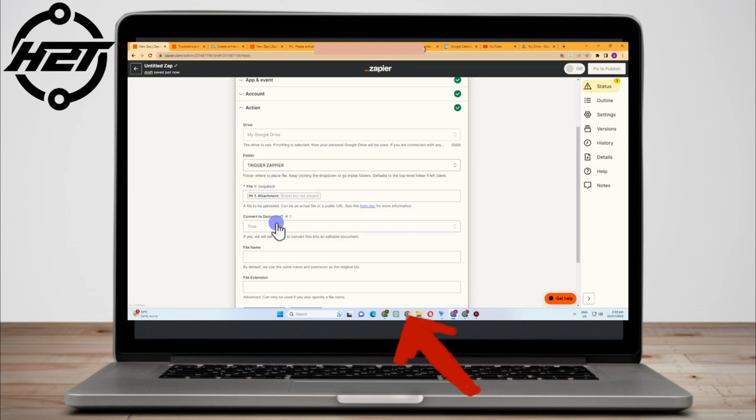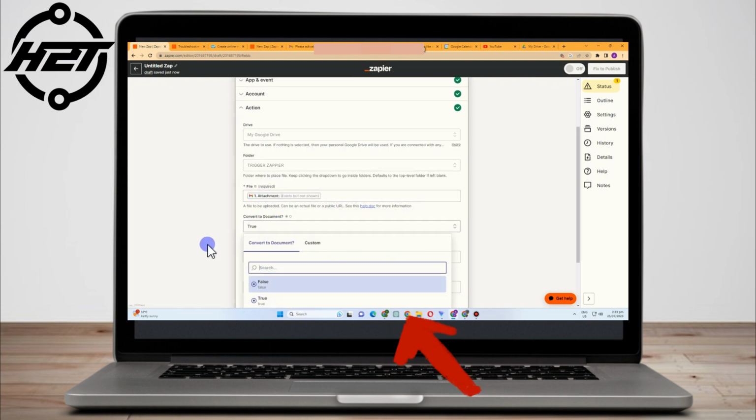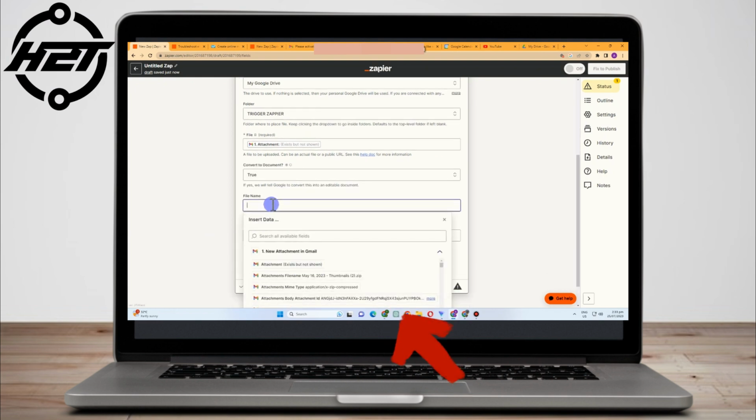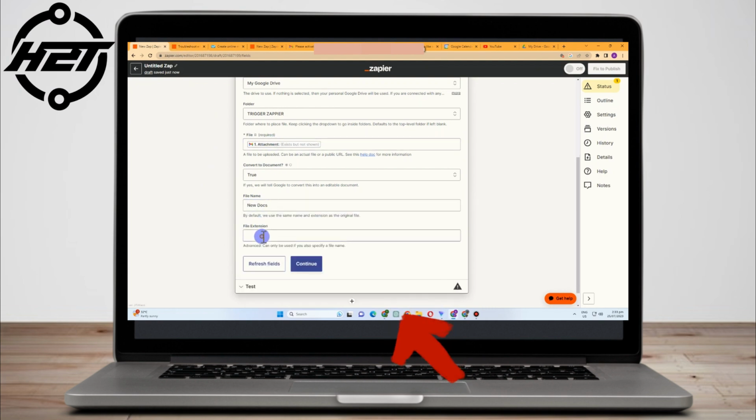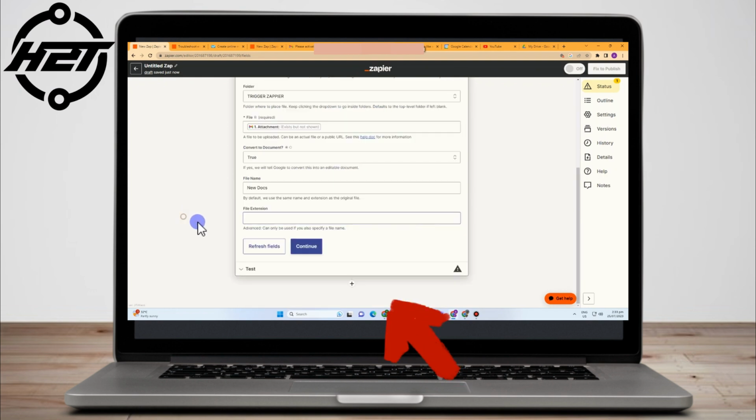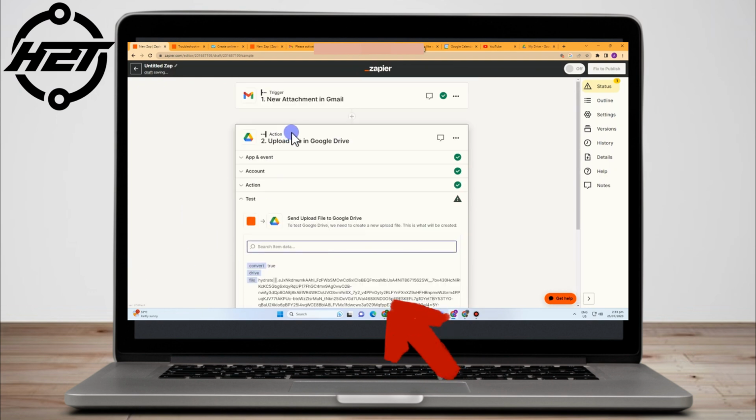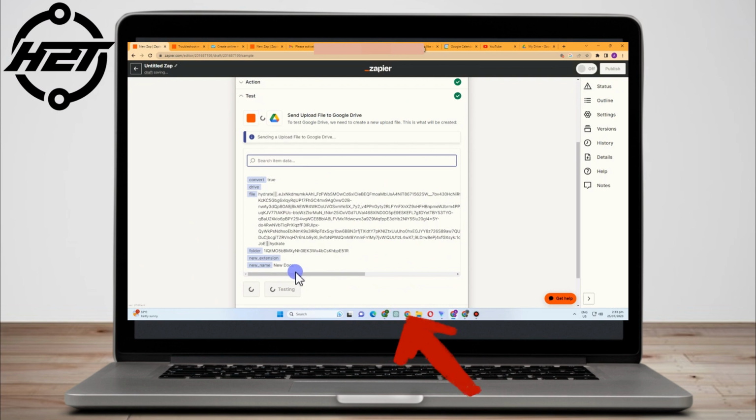Okay, so earlier I created this trigger Zapier. Never mind the spelling. If something is a new file or a new message is sent to my Gmail, then I can see it in my Google Drive, specifically in my trigger Zapier folder. I'm going to show you later on. Let me test the action first.